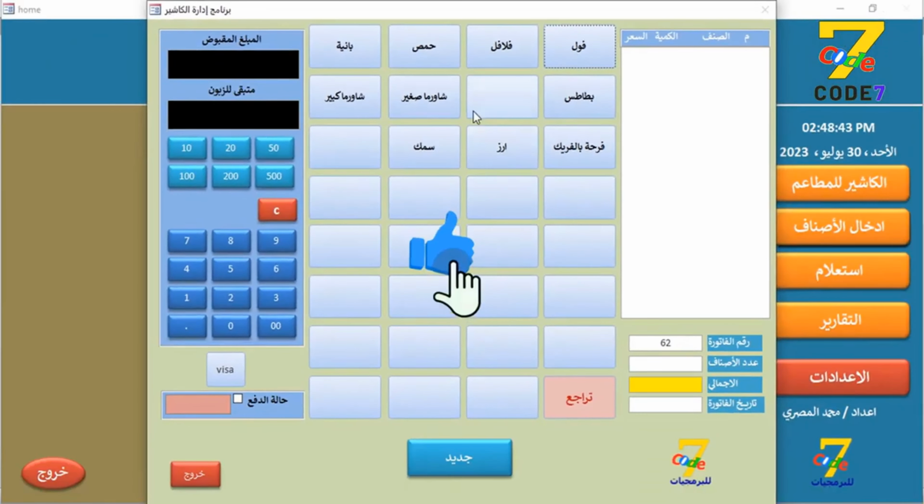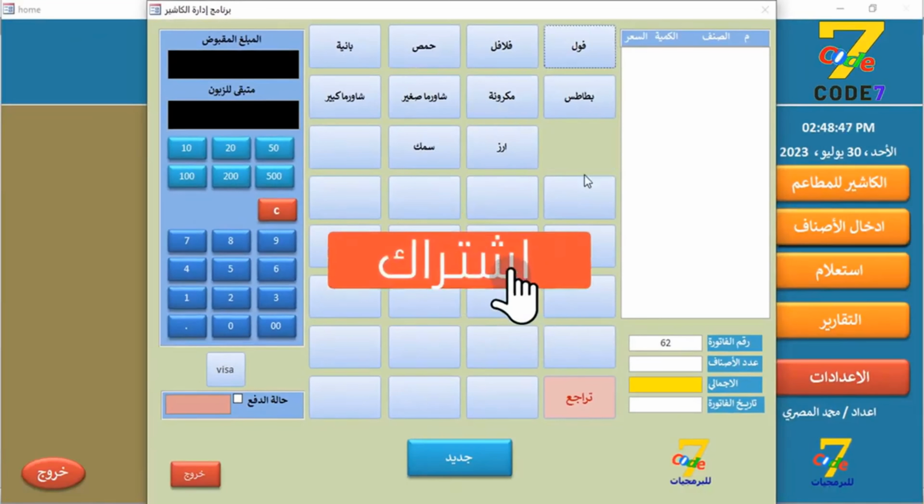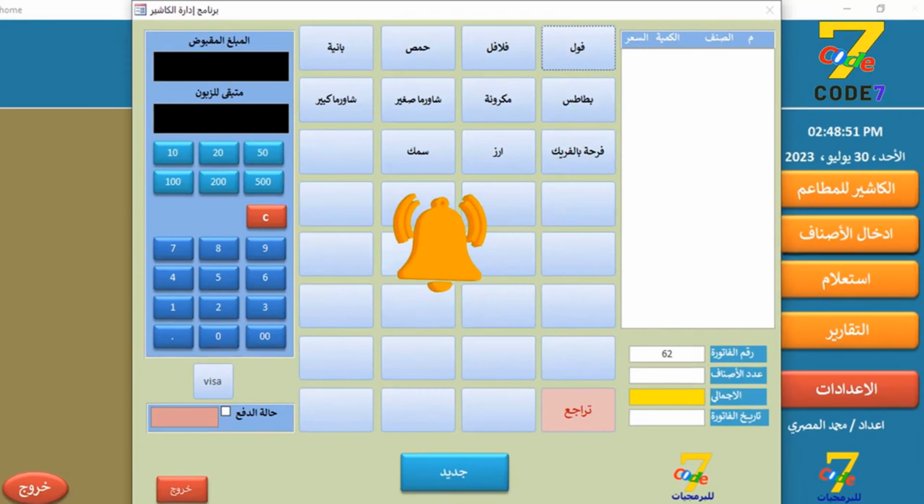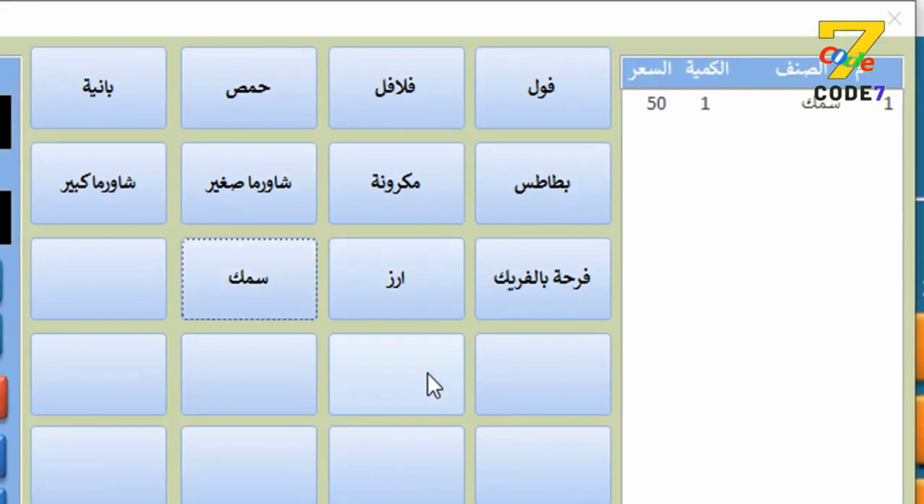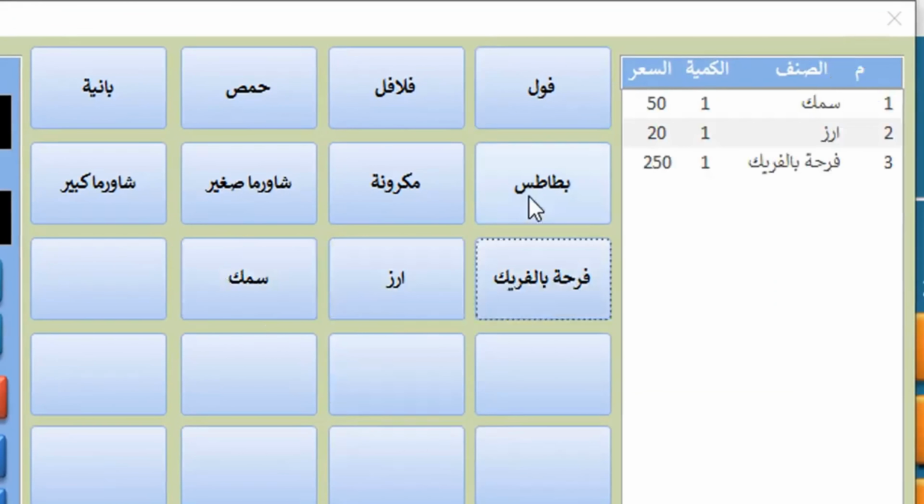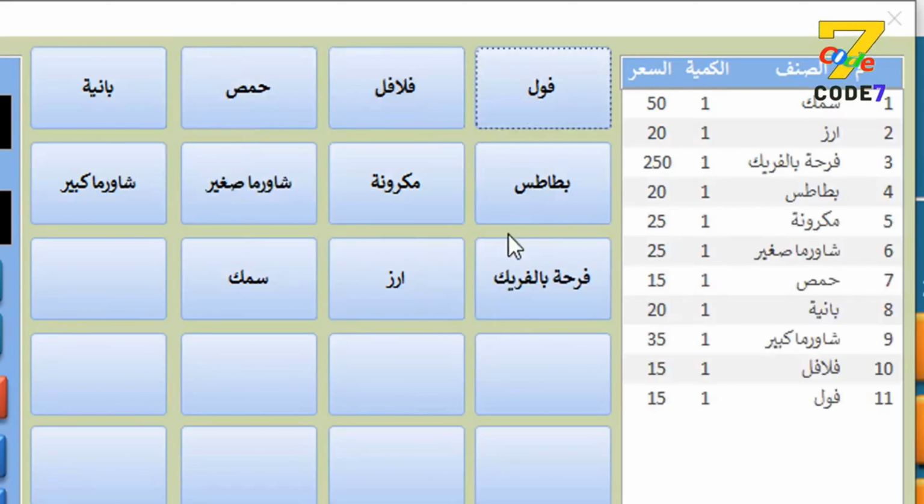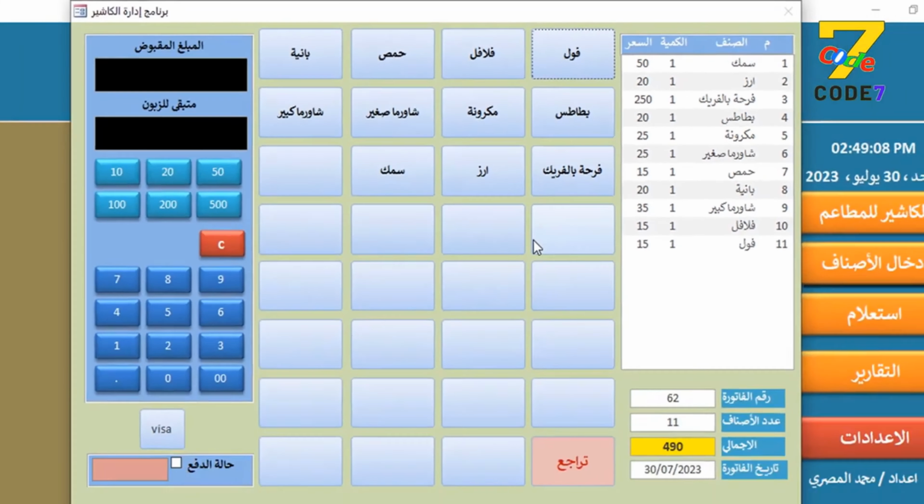So if I delete all the items and add new ones, the program automatically updates. It takes the items to the buttons, as you can see, and if I press anything, it will appear correctly. It even changes the button's location and the command's location. The program works very easily. You can add, update, and do everything you want with the click of a button.